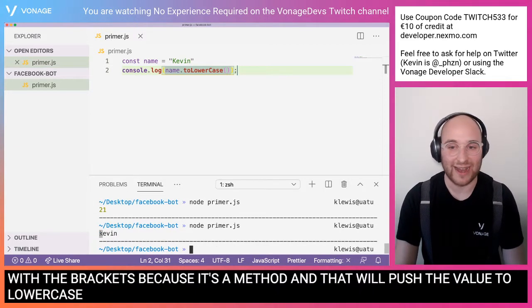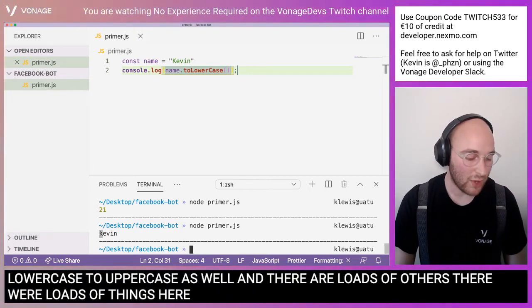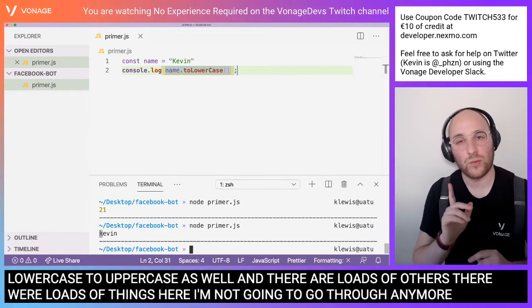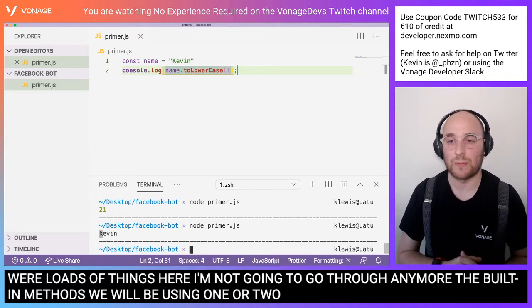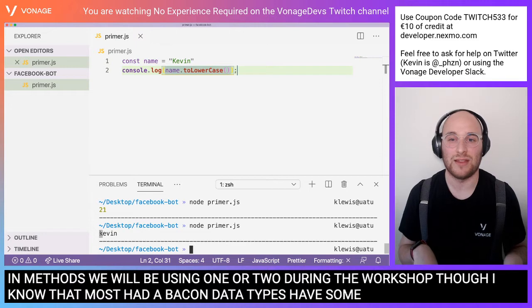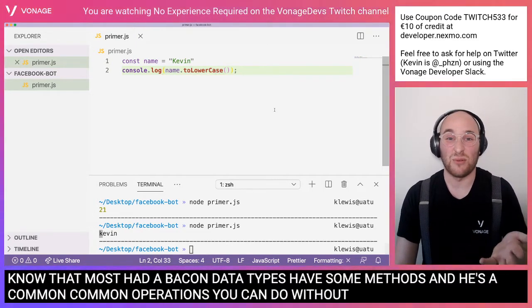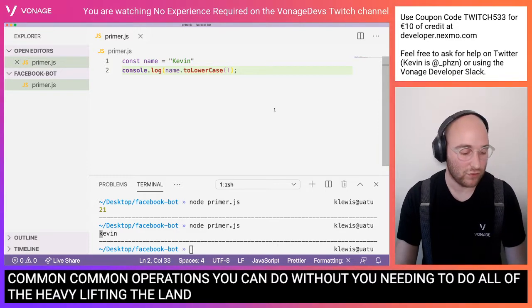There's also a toUpperCase as well, and there are loads of others. There are loads of things here. I'm not going to go through any more of the built-in methods. We will be using one or two during the workshop though. Know that most baked-in data types have some methods, and these are common operations that you can do without you needing to do all of the heavy lifting. The language features do that for you.